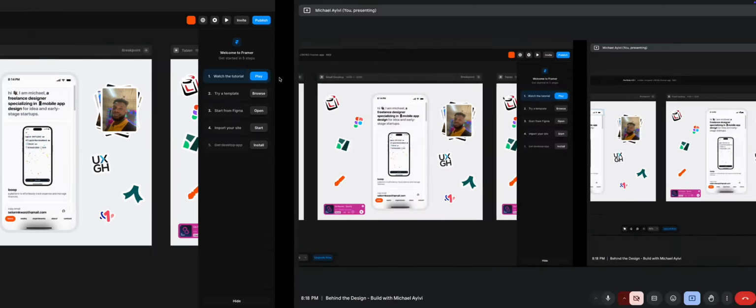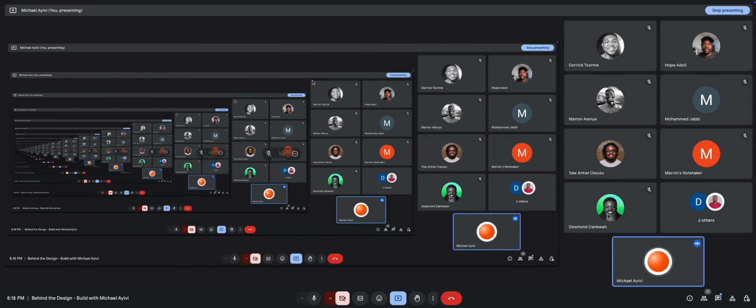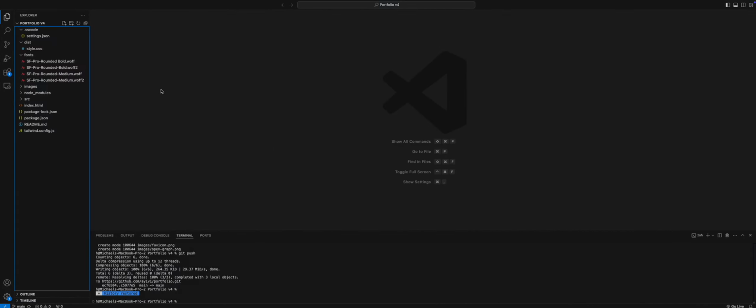So I decided to build it myself using VS Code, this bad boy here on my screen. For anyone not familiar with code editors, VS Code is one of the most popular code editors out there, and this is where engineers build the stuff that we design for them. So I decided to try my hands on it.